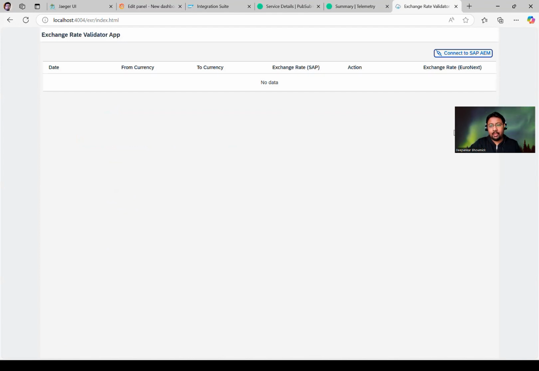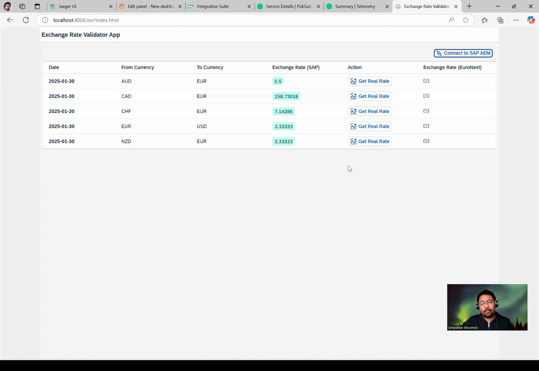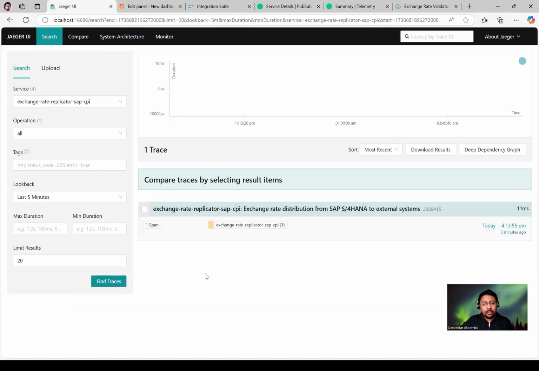Very simple app. Now, what I will do is connect to the Advanced Event Mesh. And the moment I do that, it will consume the message which is in the message queue, and it will also parse it. The message in the queue is in XML format, so it is converting it into JSON format here. Now let's go back to the Jaeger UI and look at the trace.